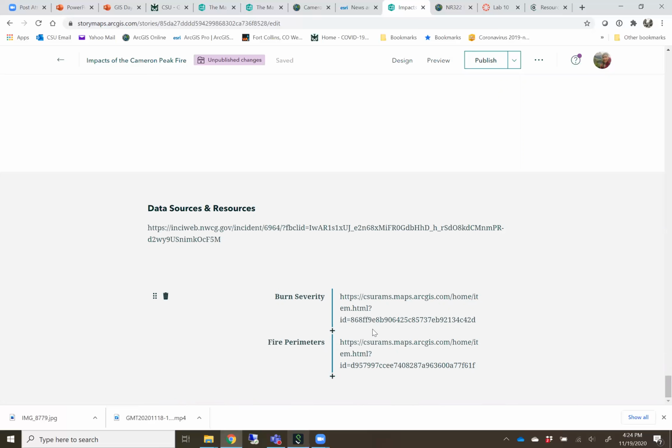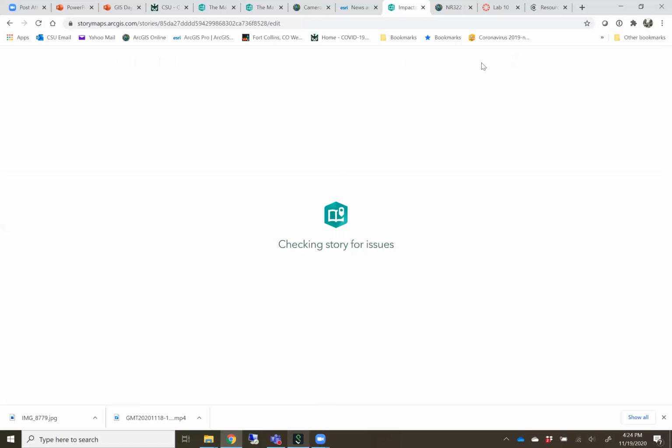Once you get everything all done, then it's going to save for you, and then you want to publish it. No one can see it unless you publish it, and you have to share it and make it public as well. And that's how you make a story map.